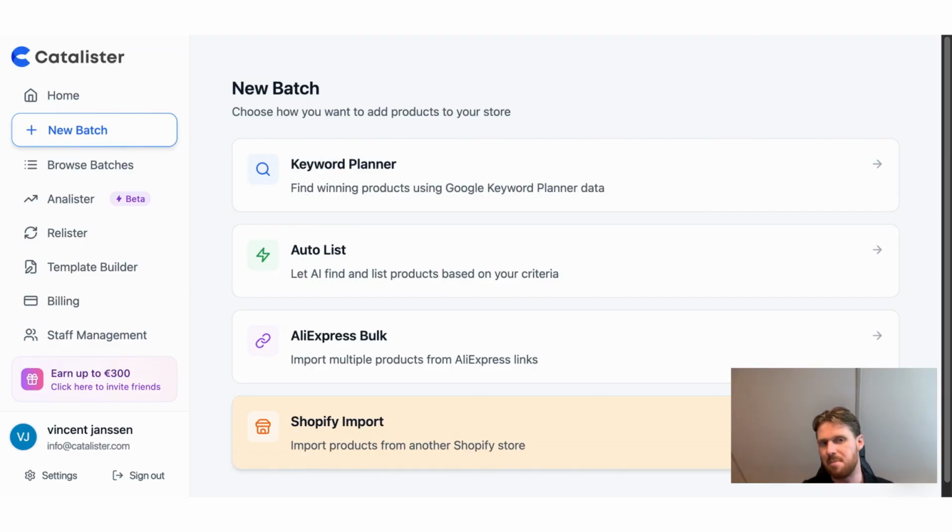What people do here is they basically go to other Shopify stores, find what's working, add them in here, and they will be added to your store. But no, they will be added better to your store. They won't just be copied. We actually have a whole list of AI and smart features that will make sure you have the perfect product listing, the perfect product page.